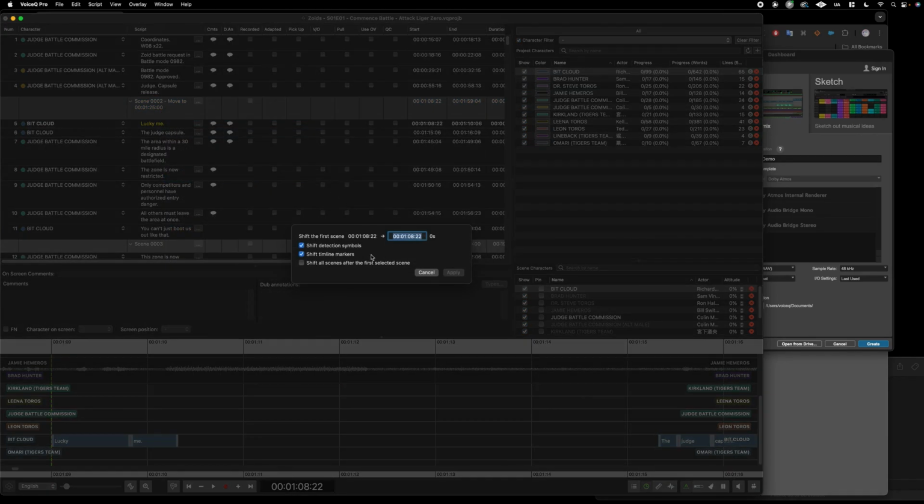As you can see, we can shift detection markers and timeline markers, and you even have the option to move everything past the scene. So if there's another scene, as you can see, scene 3, you can click this and it'll move everything forward. So it's really good if you just want to change the start time of a certain amount of video and text. And then we just paste this here.